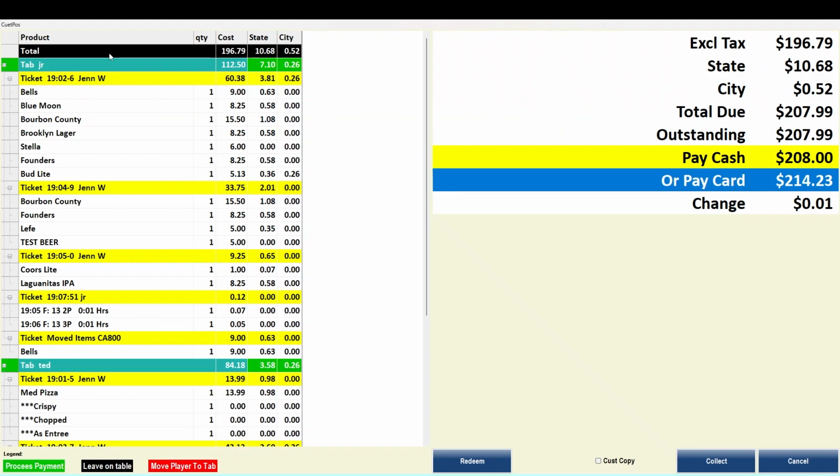Now, on the far left-hand column, you'll see a lime green box. See it next to where it says Tab JR and Tab TED? That corresponds with the legend down in the lower left-hand corner. That means process payment. But if I tap on where it says Tab JR, it turns it black. You also notice that the totals changed. And black means leave on table, which I'm not going to do. But red means move it to a tab. So I'm moving it to a tab. And I'm going to do the same thing with TED.